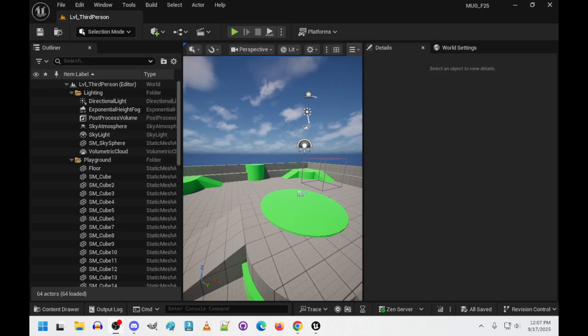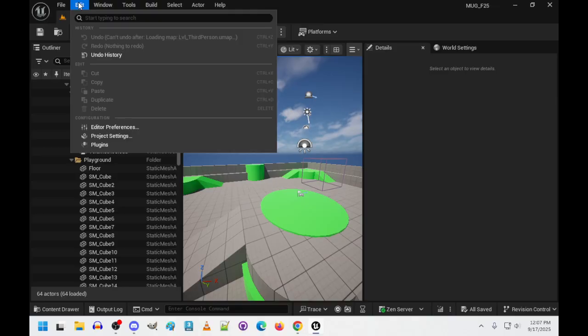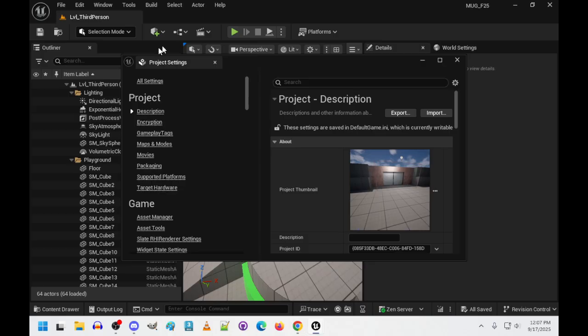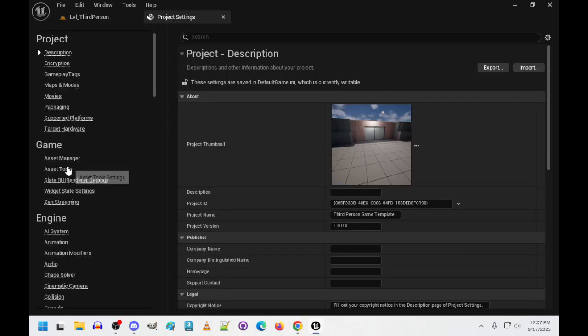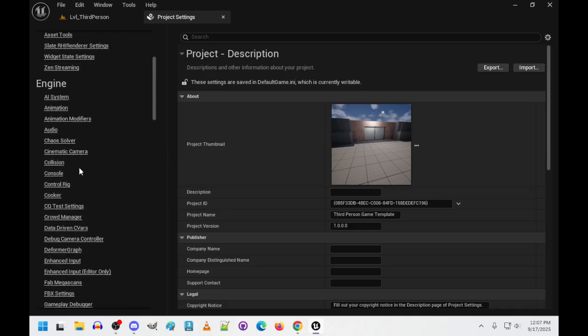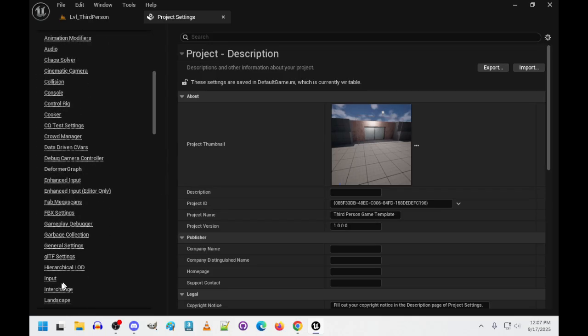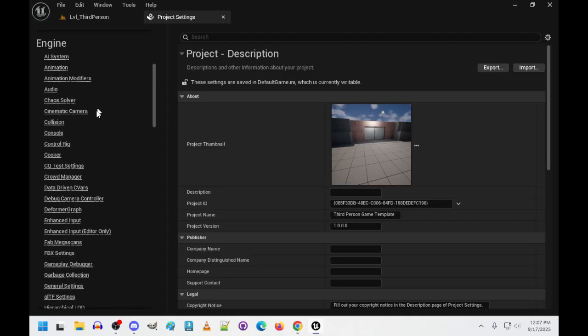So we're going to look at the input systems in Unreal. We need to talk about the legacy system, and that is going to be under Edit, Project Settings. I'm just going to dock this up here. And there should be, under Engine, Input. So this is Project Settings, the Engine piece, Input.